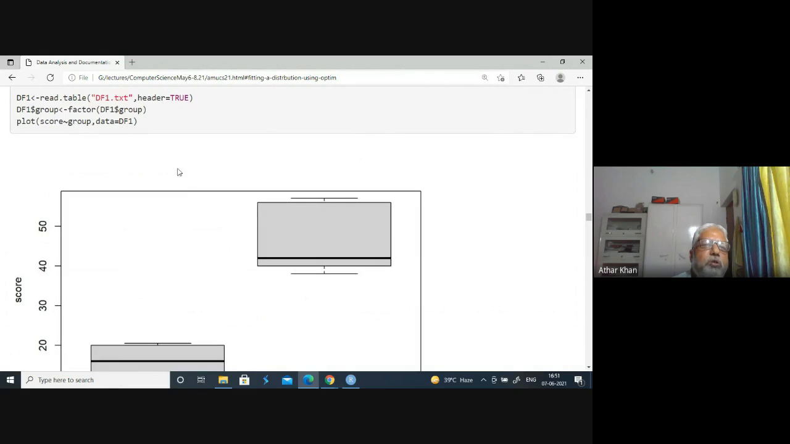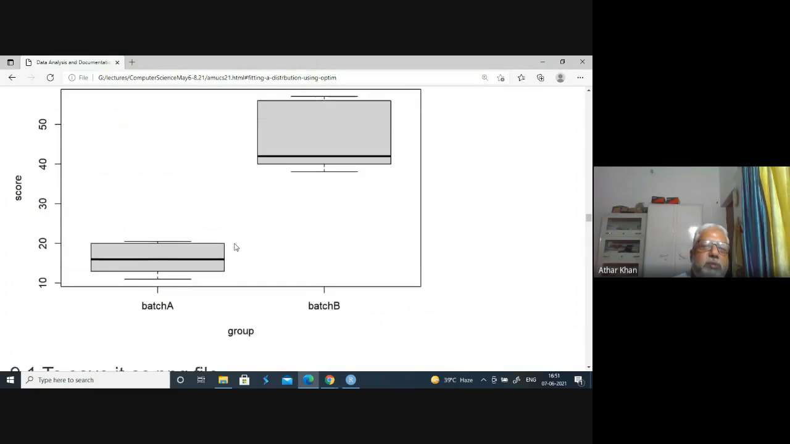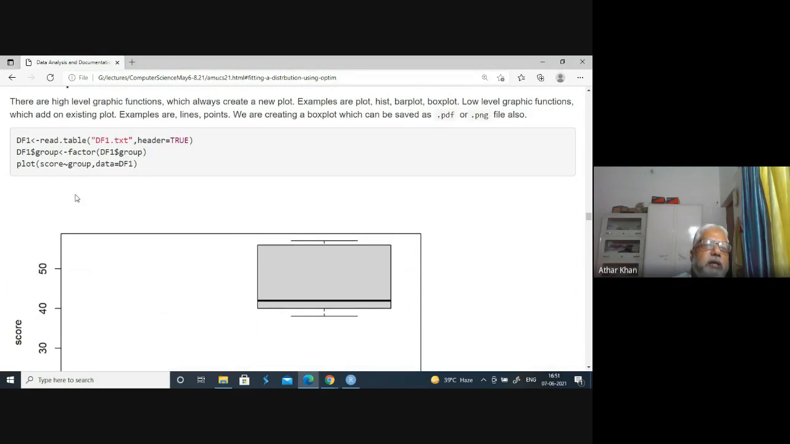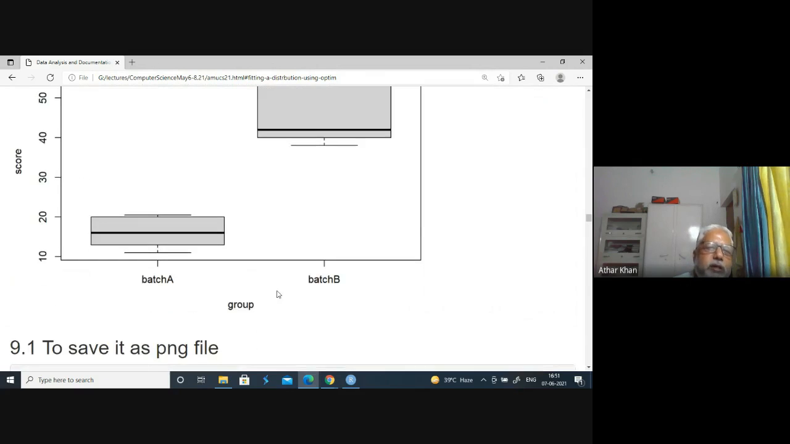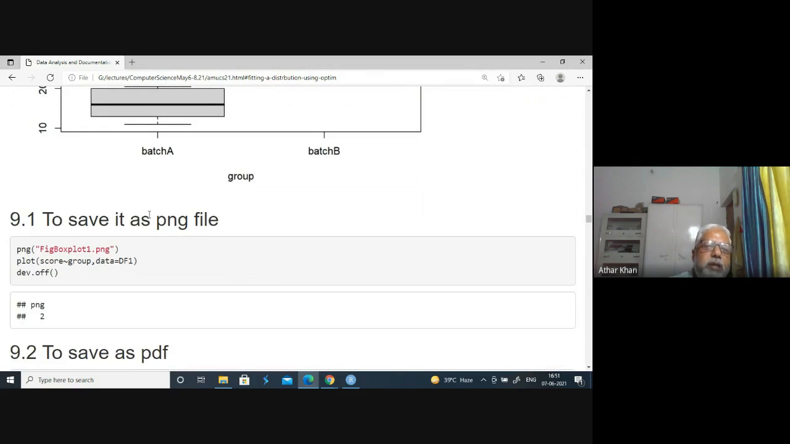Suppose we have already discussed this, how to get this plot. Plot score versus this, and this gives the box plot, because if both are numeric, it will return a scatter diagram. If this one is numeric and this one is actually a categorical variable, a factor variable, it will return a box plot. To save it as a PNG file, what do you have to do?